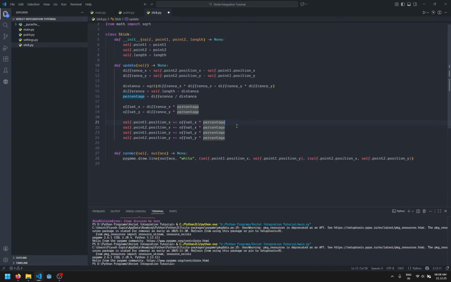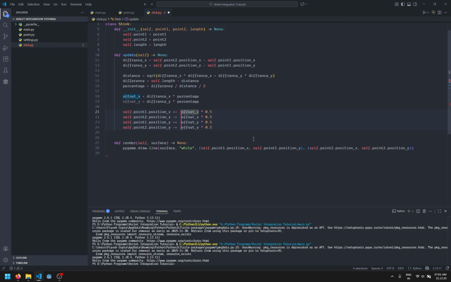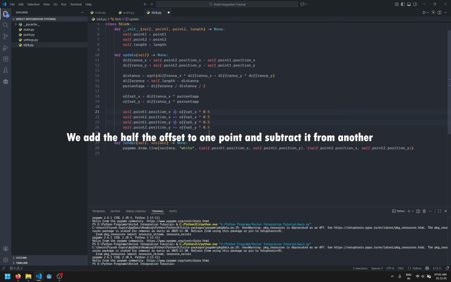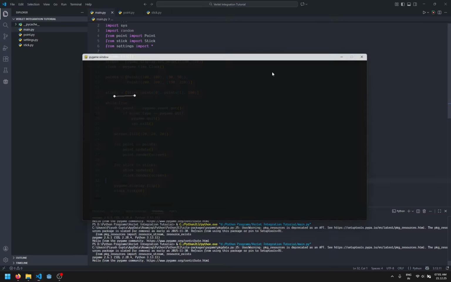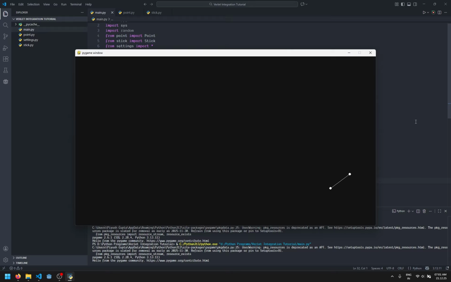Also, like I said, we need to only move half the amount, so we are still multiplying by the percentage here, which we obviously should not be doing. I think we swap out these signs. Also, let's just move it here so it's easier to see. Okay, finally we have our stick.